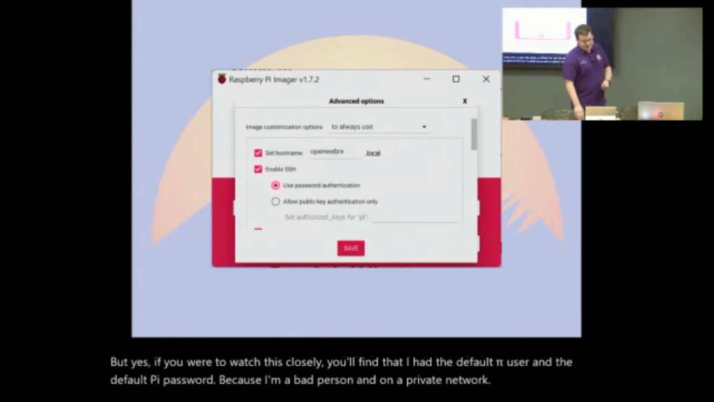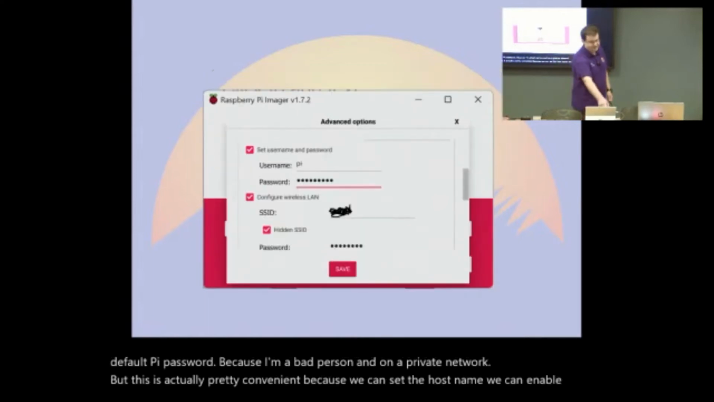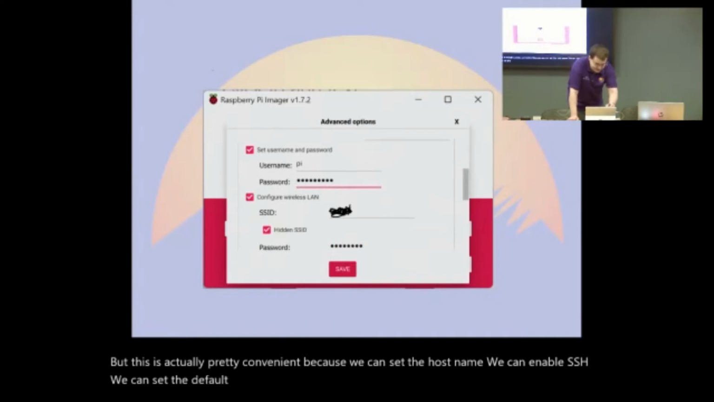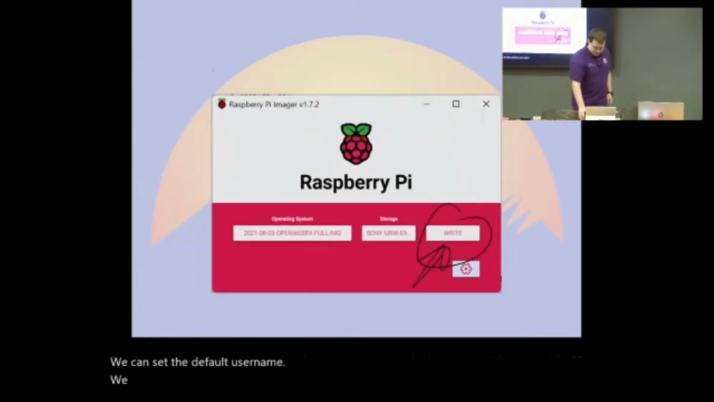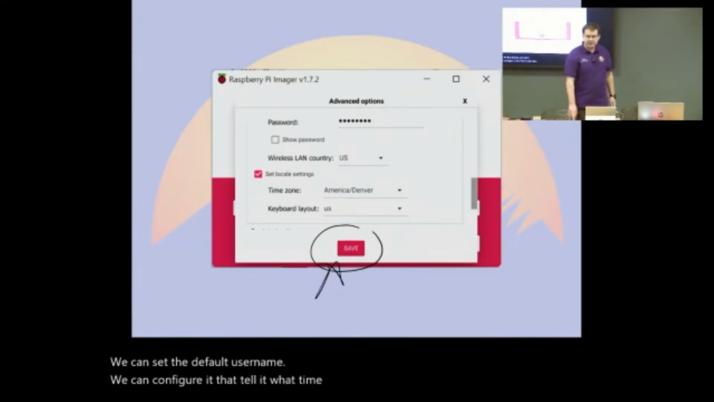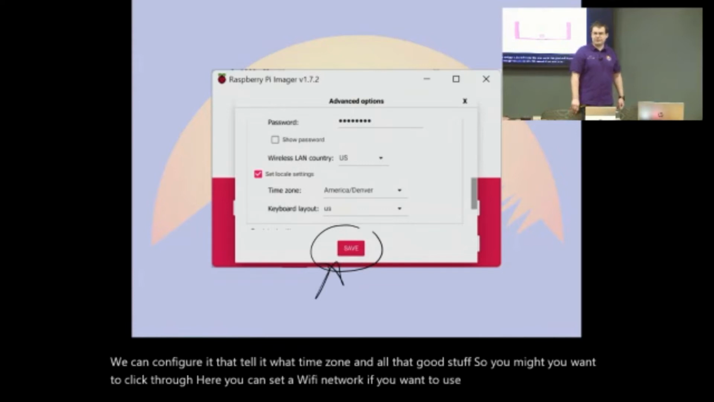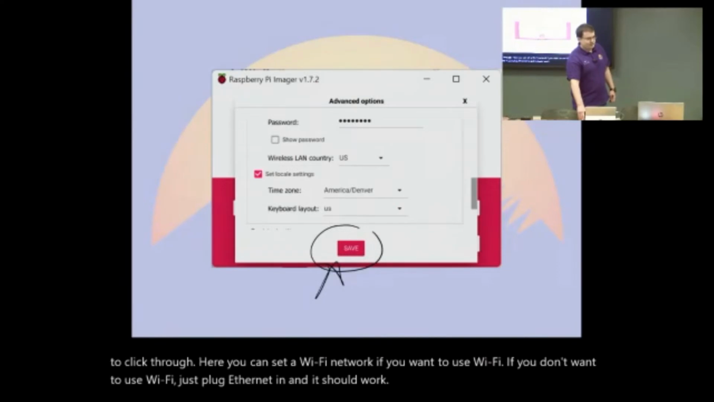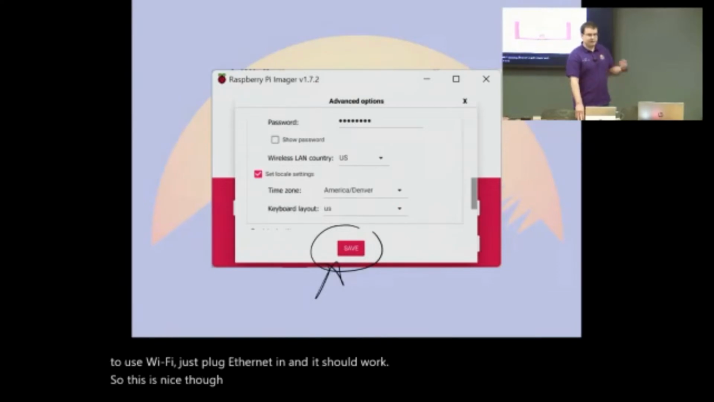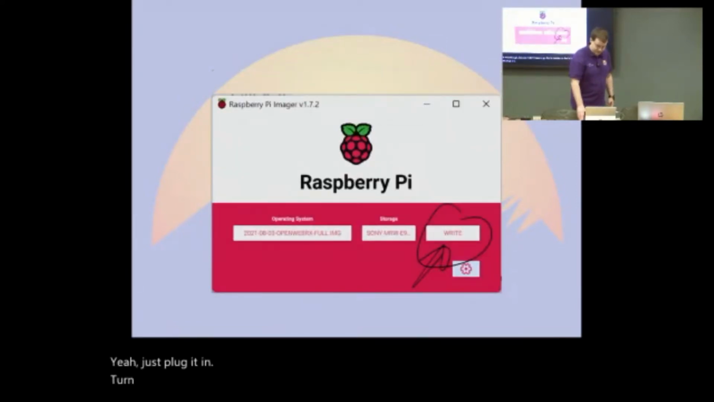But this is actually pretty convenient because we can set the hostname, we can enable SSH, we can set the default username. We can configure it, tell it what time zone and all that good stuff. So you want to click through here. You can set a Wi-Fi network if you want to use Wi-Fi. If you don't want to use Wi-Fi, just plug Ethernet in and it should work. So this is nice though, because I don't have to go find a monitor or find the little HDMI adapter. Just plug it in, turn it on, good to go.